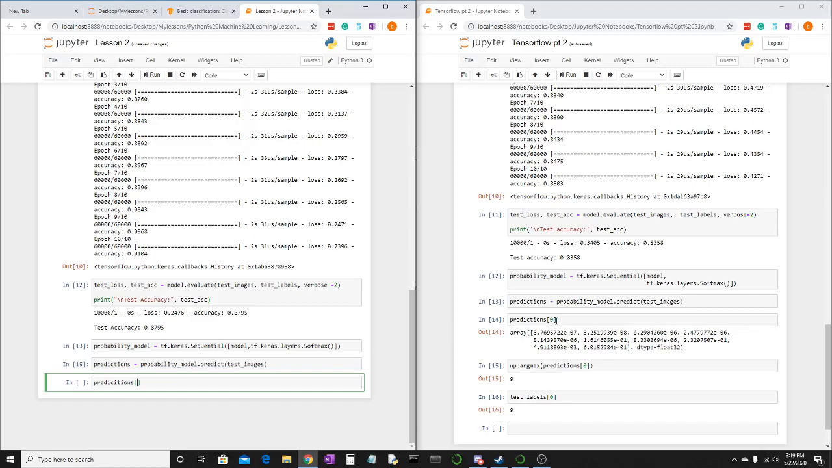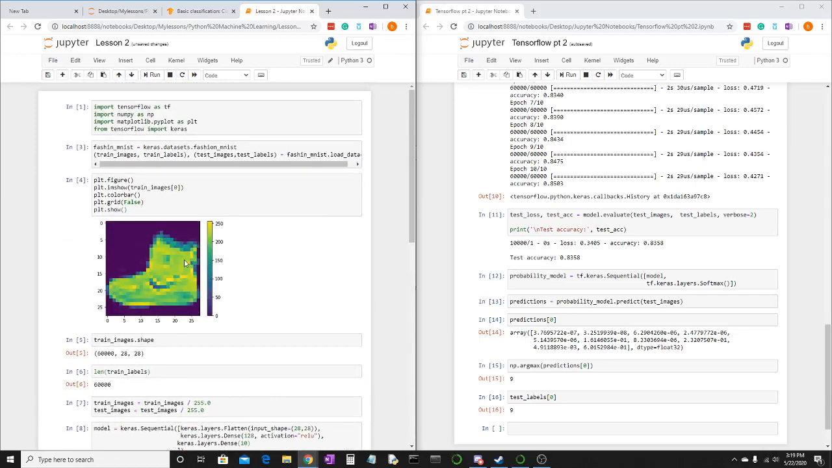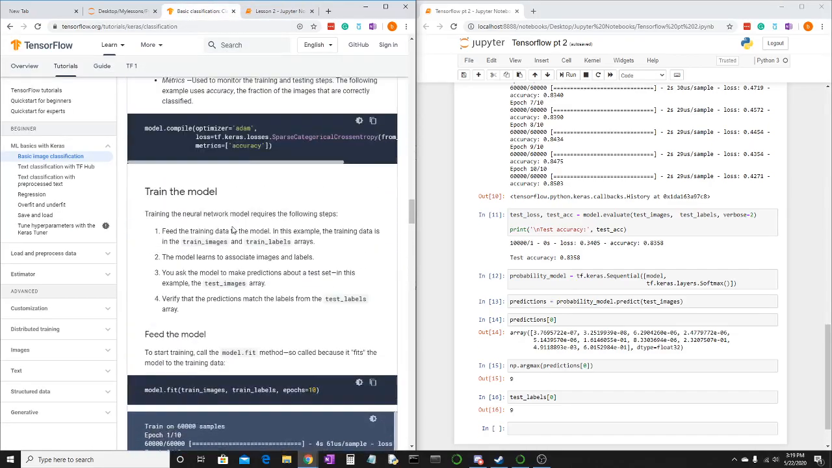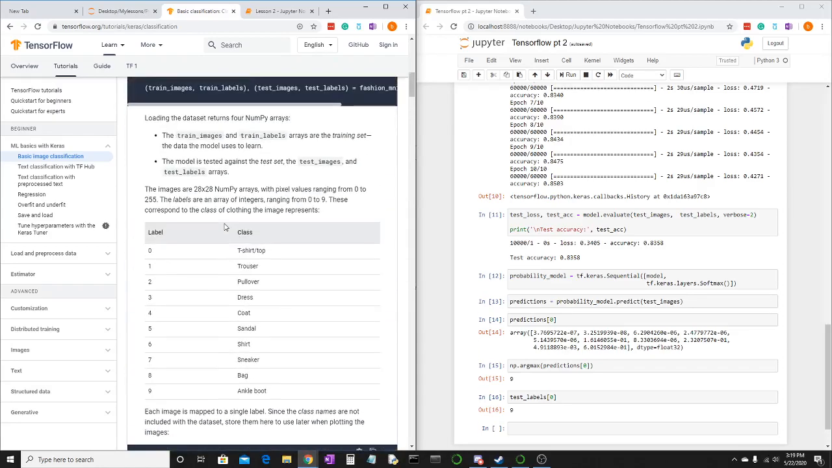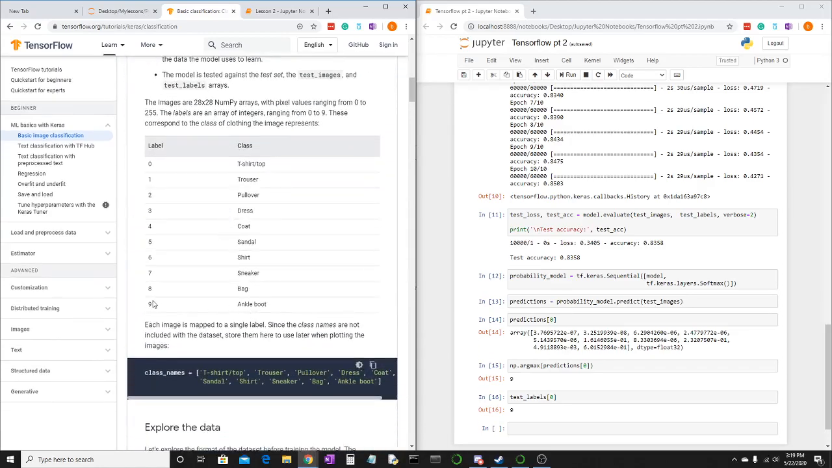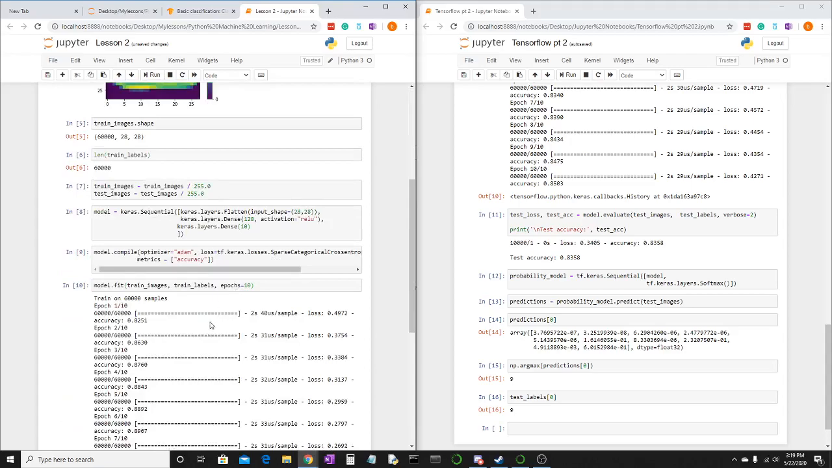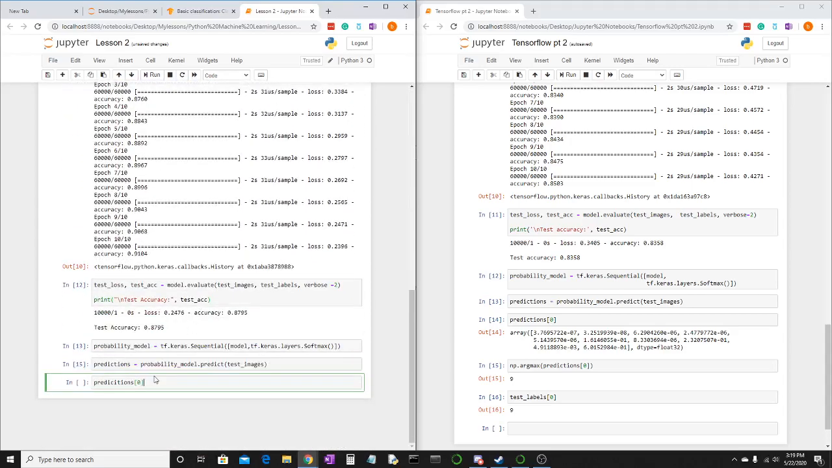So we're going to try prediction 0. So we're going to use the first image in the data set. And remember, that was this image here, which is an ankle boot. And you can see in the categories, an ankle boot is 9. So we're hoping to get a label of 9. So we're going to say Shift Enter.